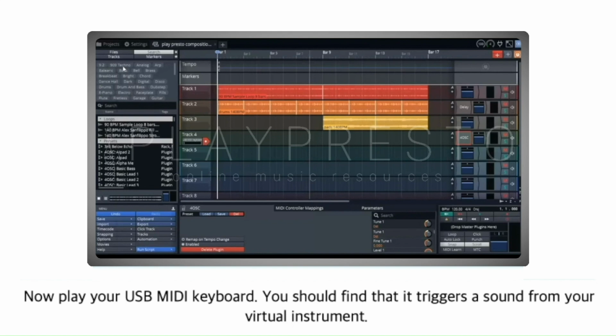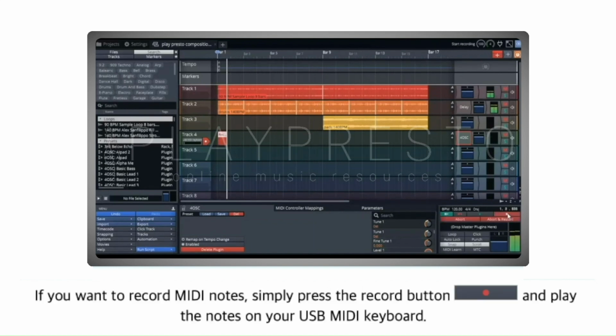Now play your USB MIDI keyboard. You should find that it triggers a sound from your virtual instrument. If you want to record MIDI notes, simply press the record button and play the notes on your USB MIDI keyboard.